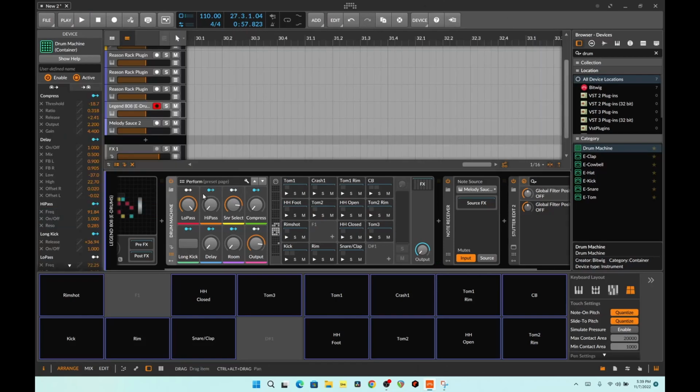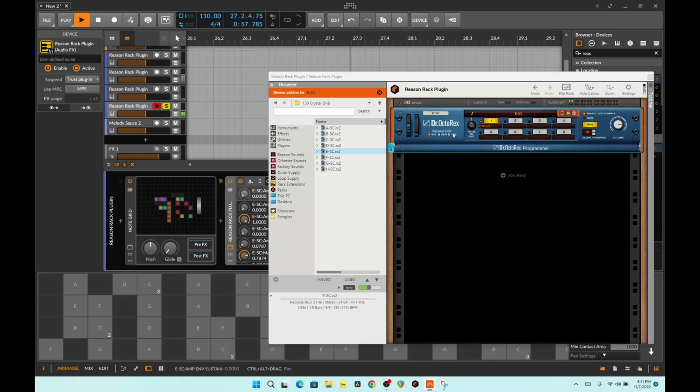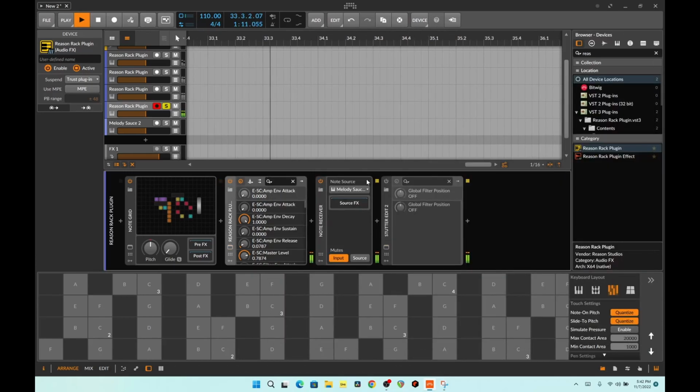But yeah, let me put Dr. Rex back. That's actually pretty cool. Still, it's the randomization with the Dr. Octo Rex here, and I got it on this setting, which is ESC2, and the Crystal DMB pack, I think it's the factory sounds that you get with Reason. Reason has a ton of really cool sounds and effects. Really cool. So let me add the Stutter Edit back in.